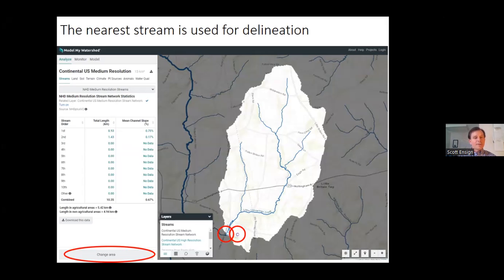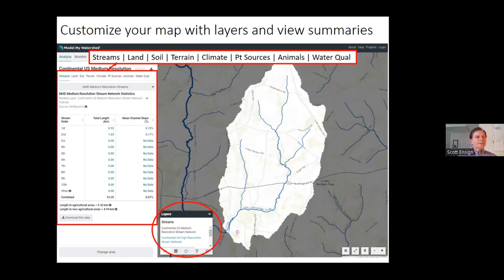Now at this point, you can change any of the layers to continue to create customized visualizations of what's in that watershed. You can also change the area and go back and change the area that you delineated. But at this point, I want to focus on the information that's summarized on the left-hand side. We see that there are a variety of different tabs on the top. There's streams, land, soil, terrain, climate, point sources, animals, and water quality.